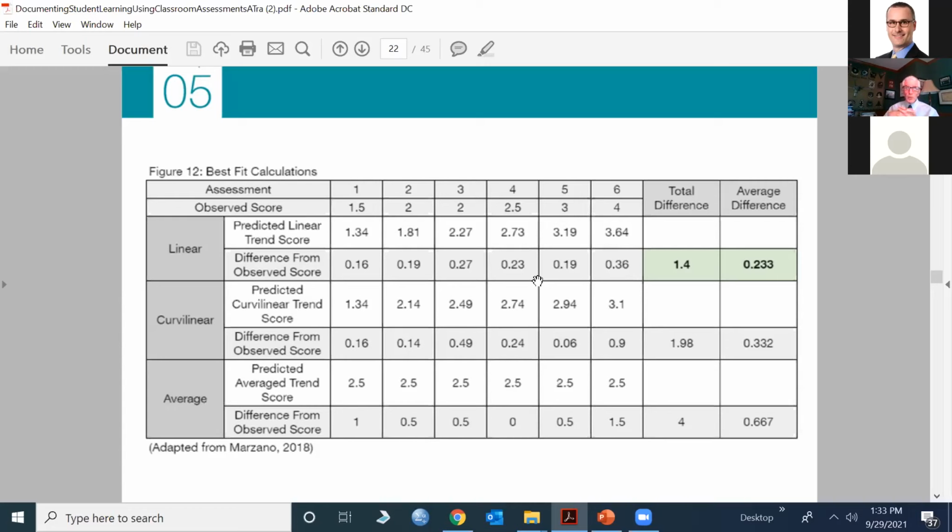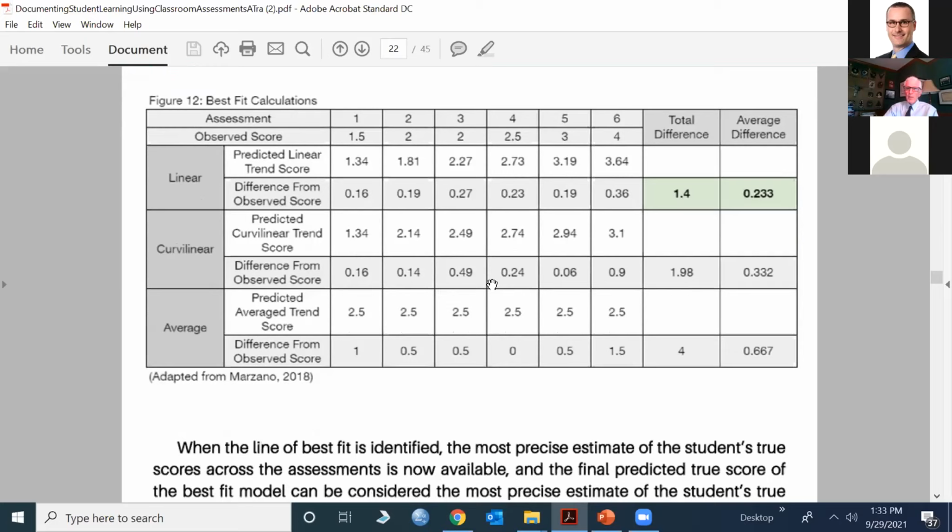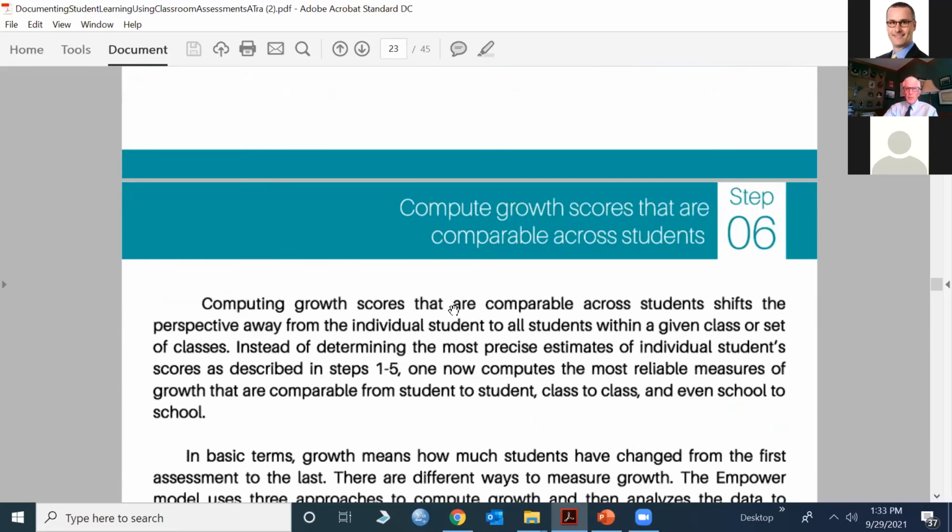So for one student, the best one might be the linear trend. That's what you use. Another student might be the curvilinear trend. Another student might be the average. And that occurs if they were high and then low and then middle. Mathematics says that they're all over the place, so the best estimate here is the average. That's all computed for you.